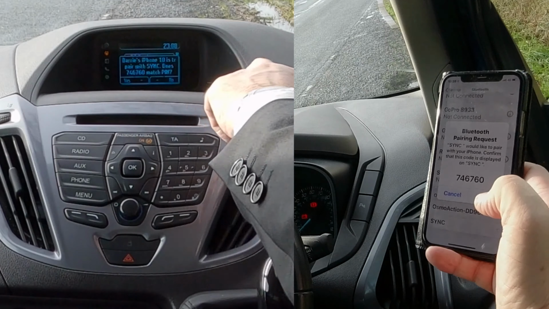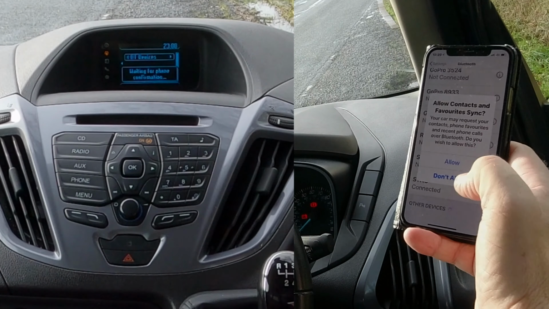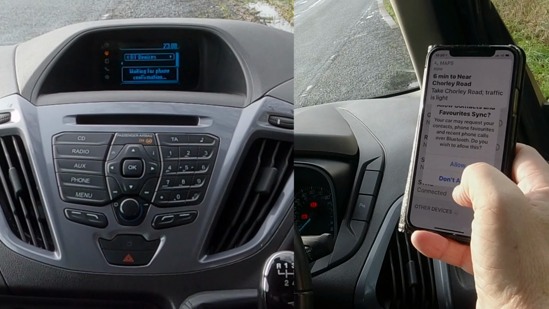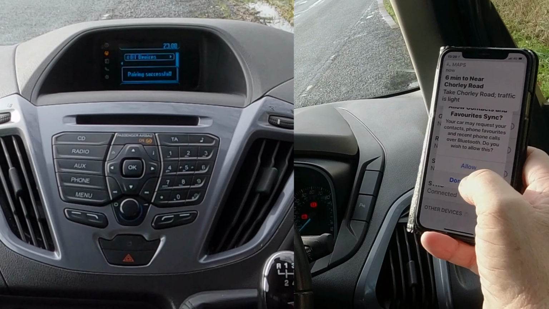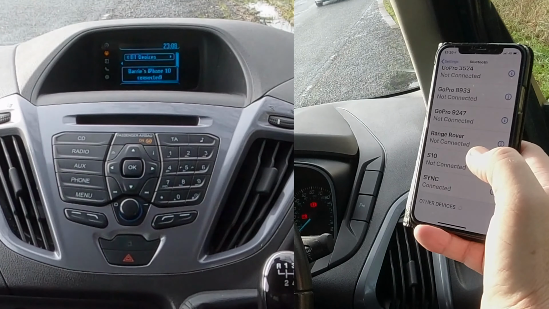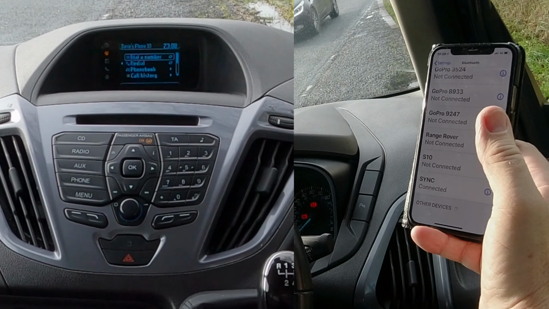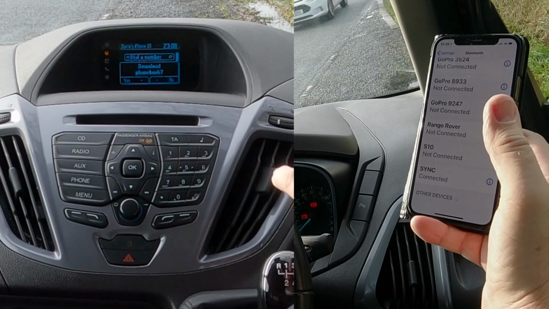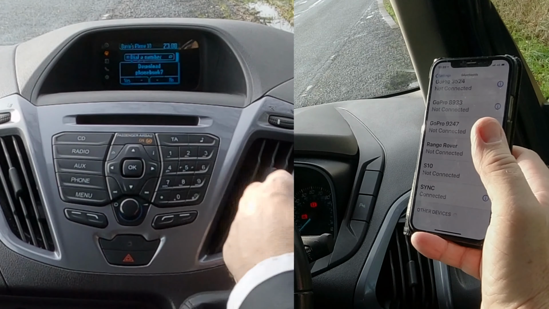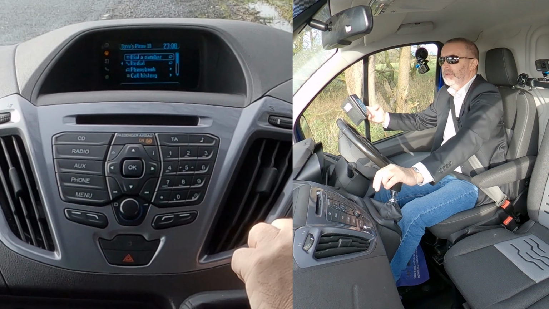Well, we've got the choices here of yes and no, so yes, and then pair on the phone. Do you want your contacts and favourites to sync? I don't, because I won't be using it again, but you will, so I'll click don't allow, and it's already showing. Please stay alert to changing road conditions and use Sync's voice-activated features while your vehicle is in motion. So there you go. It's asking me if I want to download PhoneBook. I don't, but again, you probably will, so I'll click no there. And you've got all your controls up there and sync connected.